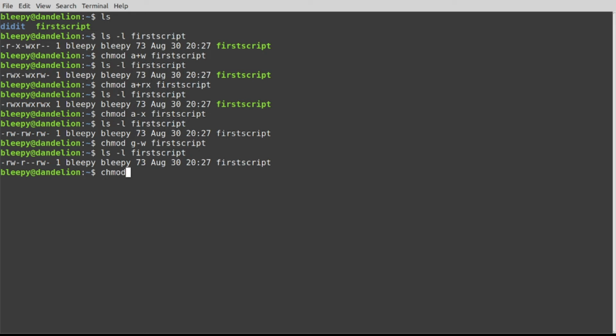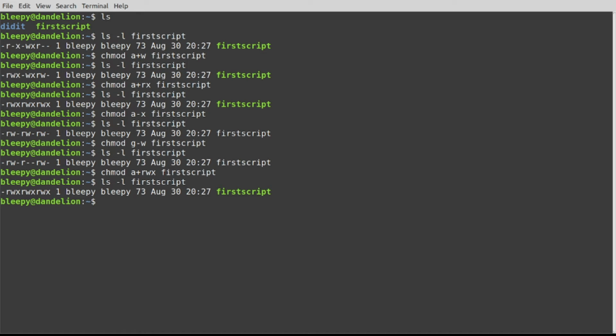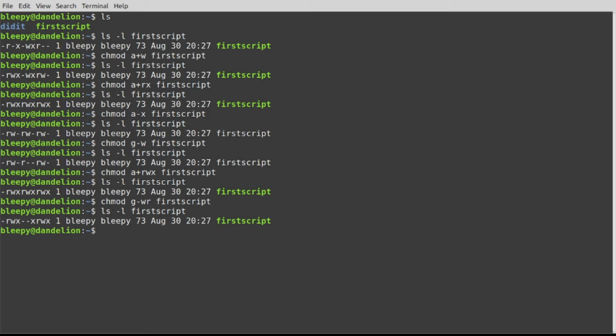I'm gonna go chmod a+rwx first script, and now I'm gonna ls -l that, and we can see everybody can do everything. And now I want to take away write and read from group. Chmod g-wr first script. And if I ls -l first script, we can see that the group can no longer read and write, they can only execute, which is a little weird. Usually you want to read and execute if you're going to execute. Just saying.